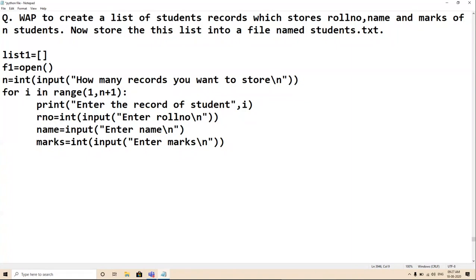f1 equals open, and here let me write the name students.txt. Okay, write mode. Fine. After it, what I can write is the simple function f1.writelines, and then here I can make a list: roll number, comma, name, comma, marks. This is also fine, or we can do another thing.